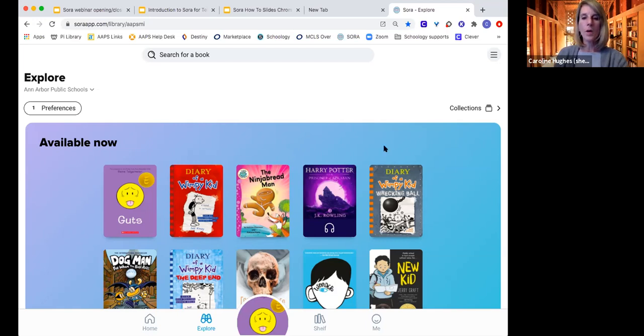So holds. And I will just mention that right now we are saying one book at a time in Sora, and that's to spread out the books across all students in the district. So as soon as they're done with a book, I'm going to show you how they can return it and check out something else. And our limit is 14 times the checkout. So right now, that's 14 books in a 7-day period. And then it won't let them check out more. And it does wait for 7 days from that day that they hit the limit to have them check out again.